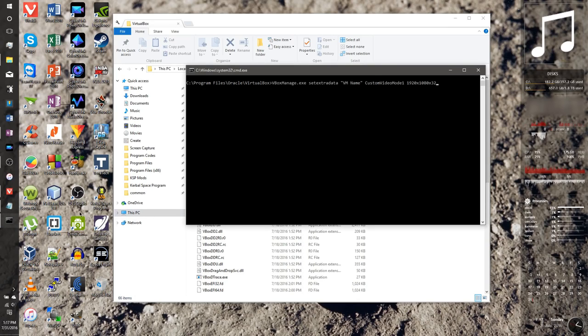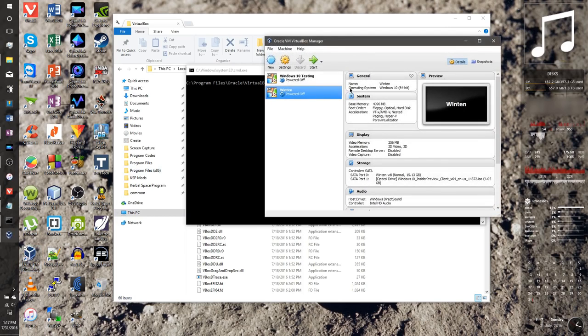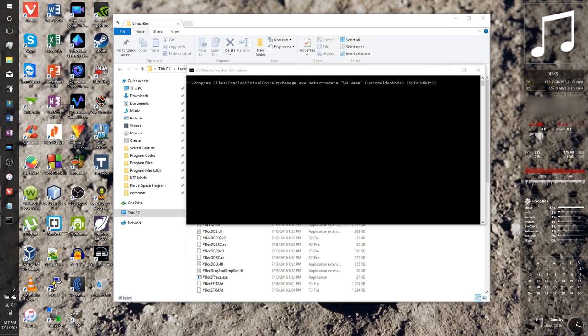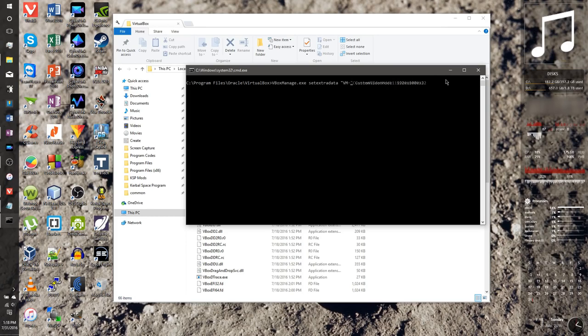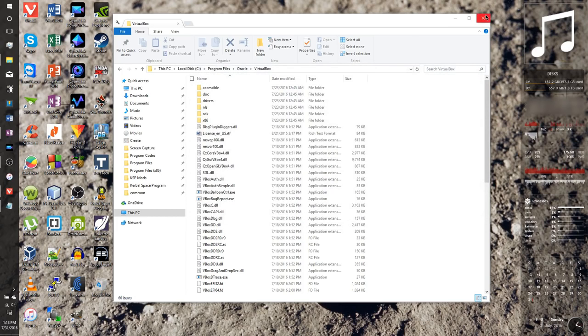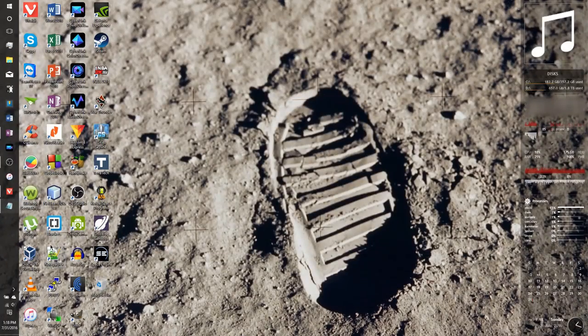And then what did we name our machine? I think I named it Win10 for me. Win10, okay. Make sure VirtualBox is closed when you run this command. So we're just going to replace it with Win10. And this is the screen resolution I want, so I'm just going to press enter. And I think it should have worked. So we can exit out of this, and hopefully VirtualBox will boot Windows 10.